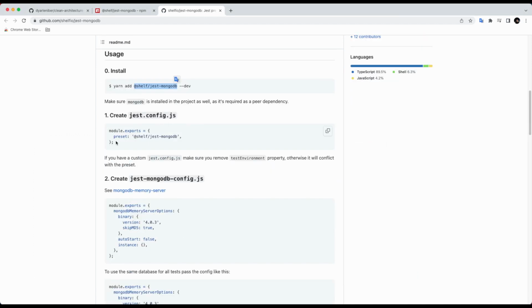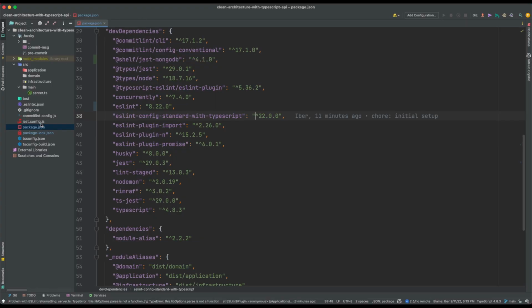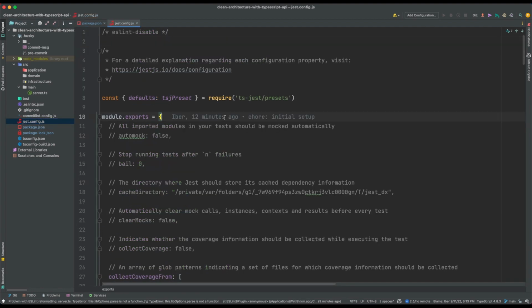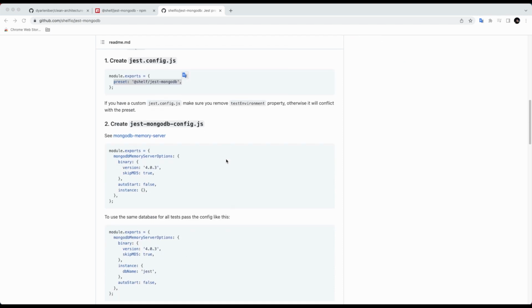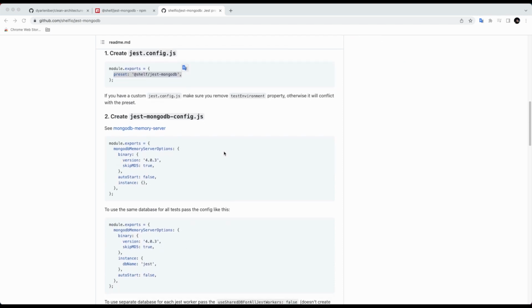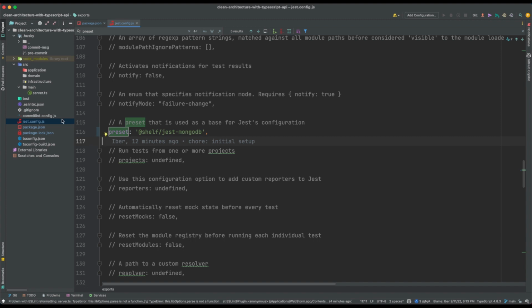And now in my Jest file, I just need to include this preset. And then the next step will be creating this file here, jest-mongodb.config.js. Okay.